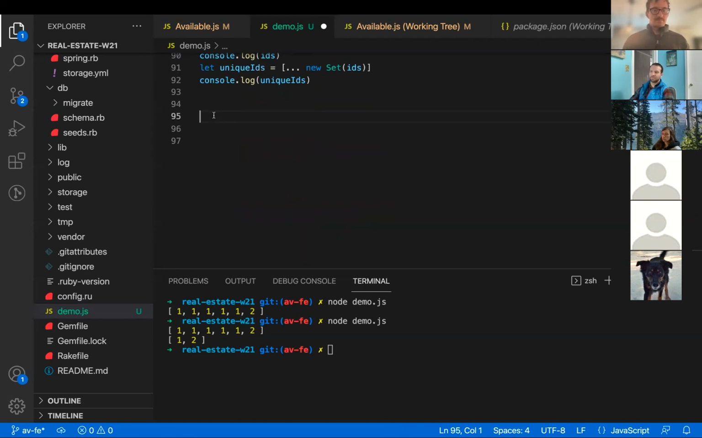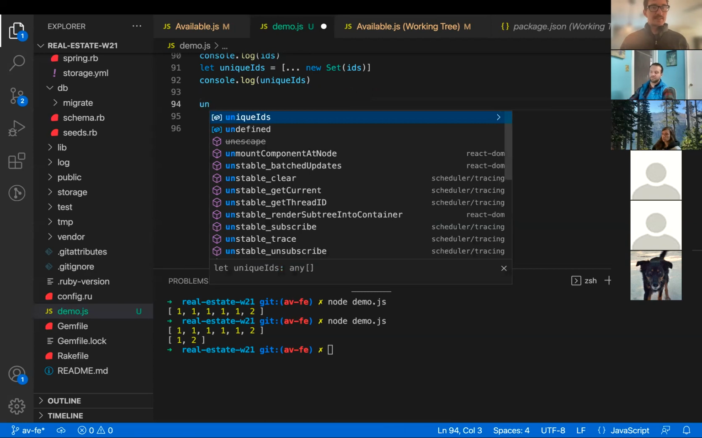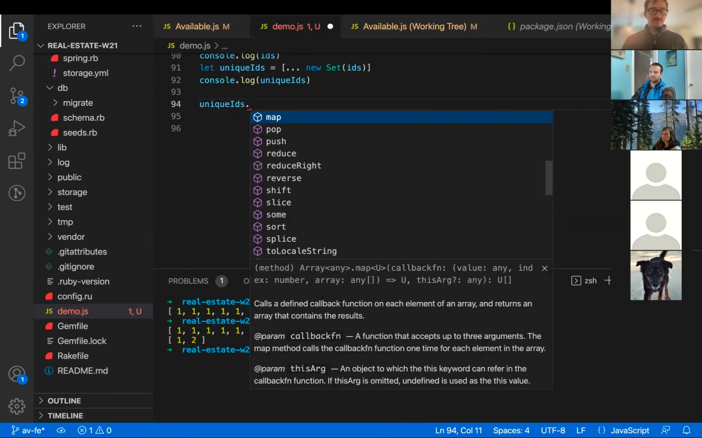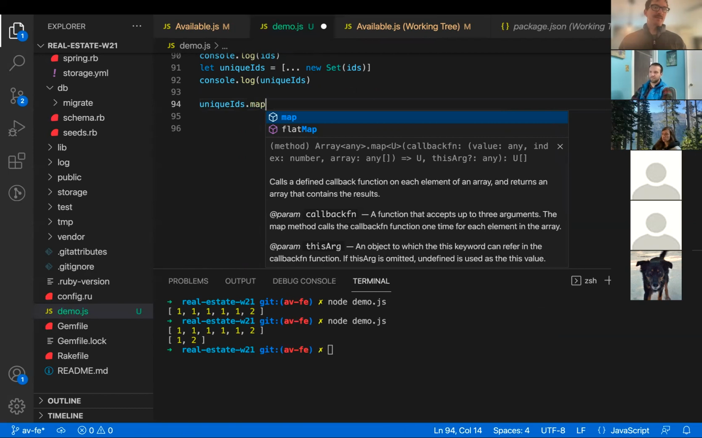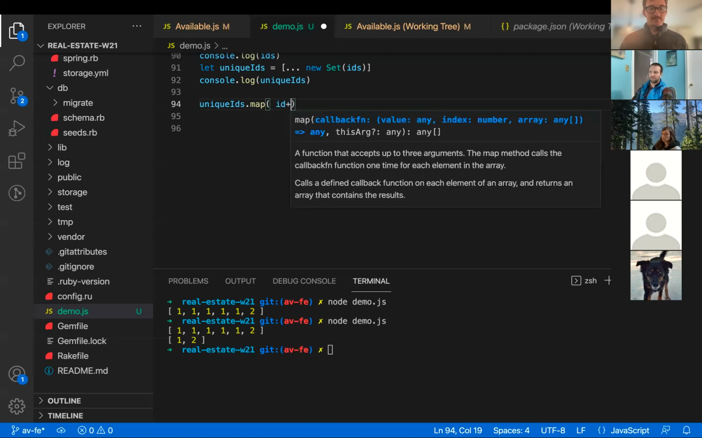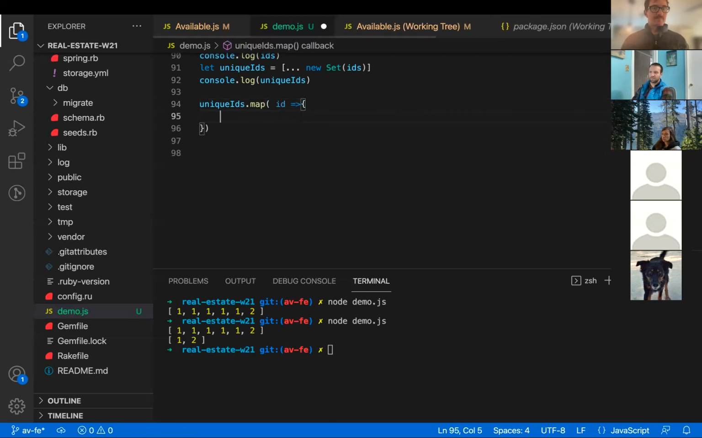Now let's try doing something like this. I could take that unique IDs array and map over it, so now I'm mapping over all of these unique IDs. Like I was saying before, when I asked how you could maybe grab the emails and name, what I could do here is take my data.